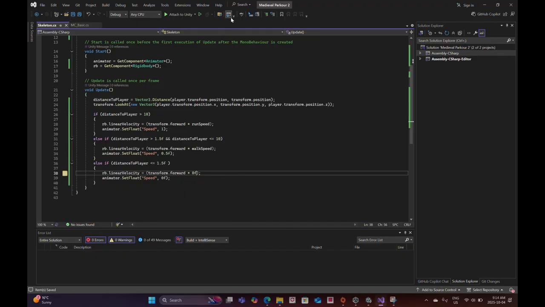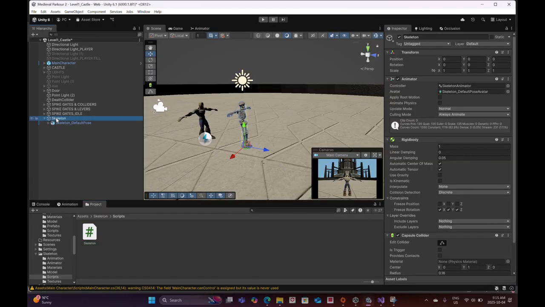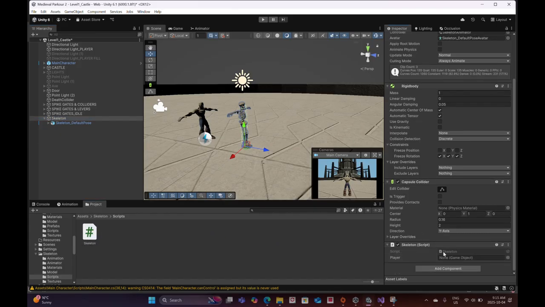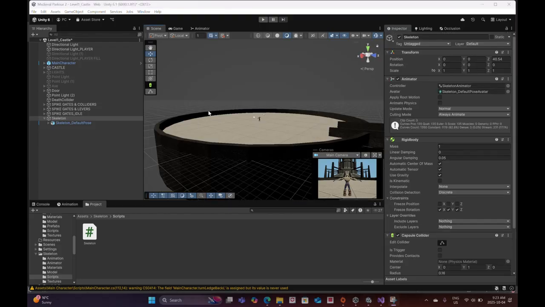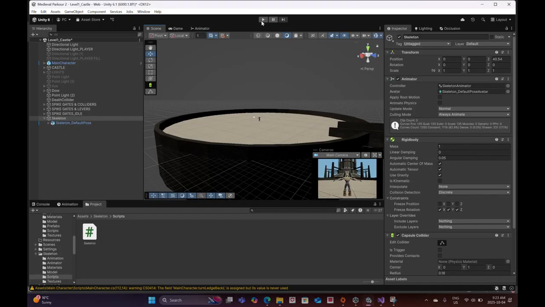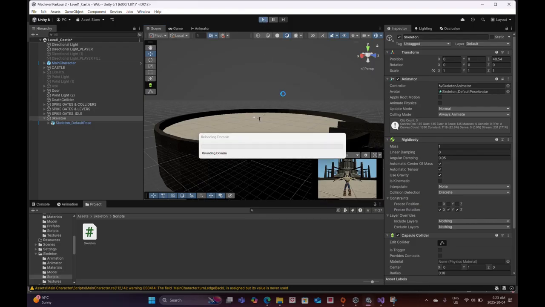So I'm just going to compile that. Okay, back in the editor, I'm going to select the skeleton, make sure to drag and drop the skeleton script onto the skeleton, and it's asking for a player, so I'm going to drag and drop player. Okay, before I hit play, I'll just mention that I clicked on gravity, so that if he's walking towards the player from a higher level, then the gravity can pull him down. And also, I set the walk speed to 3 and the run speed to 8. I think 5 and 10 are probably too fast.